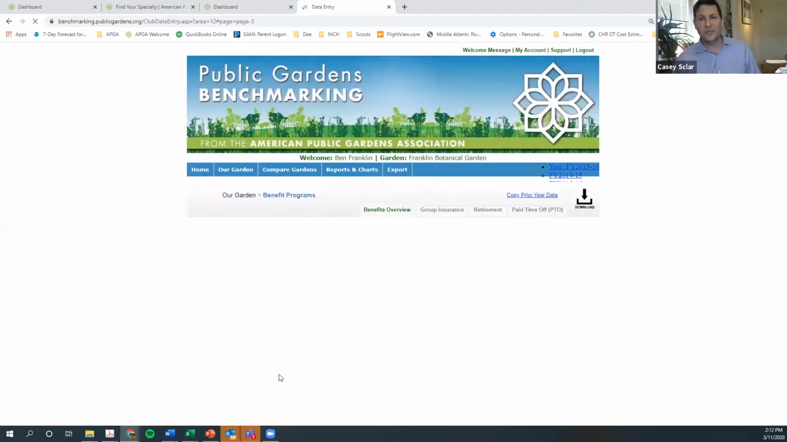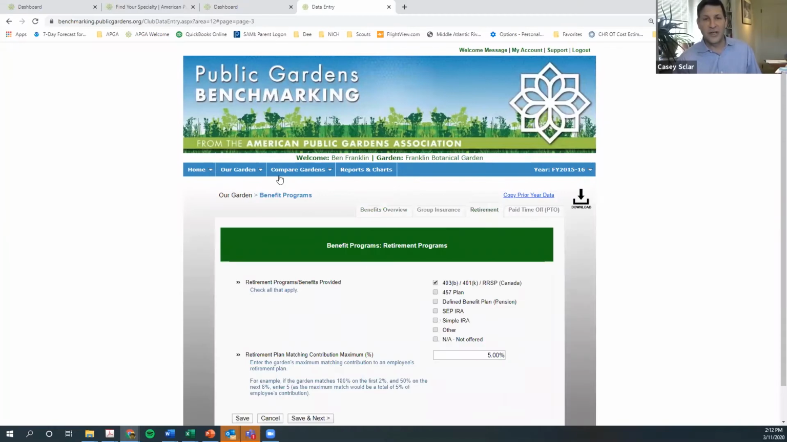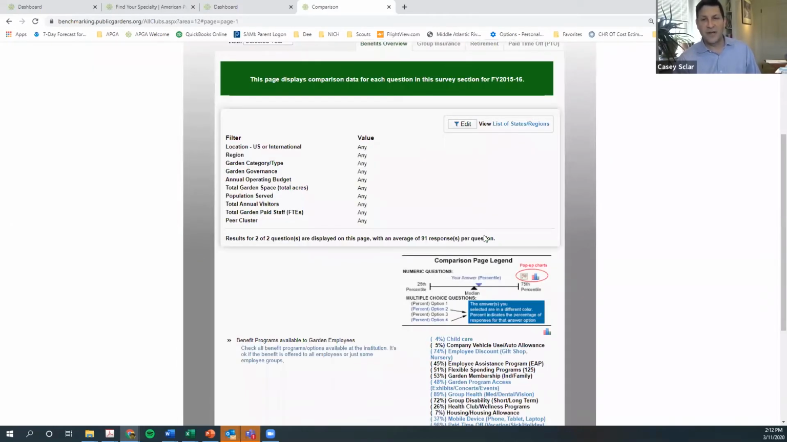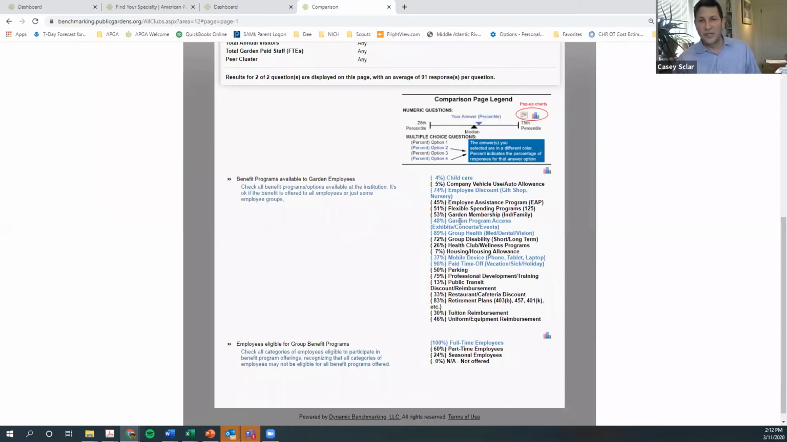When we go in to compare that feature, that can be really valuable in terms of benefit programs, what it is we have, and even filtering that by a region can be very useful. So we can see here in blue are the ones that have been checked for Franklin Botanical Gardens. Here in black are the only ones that's offered.